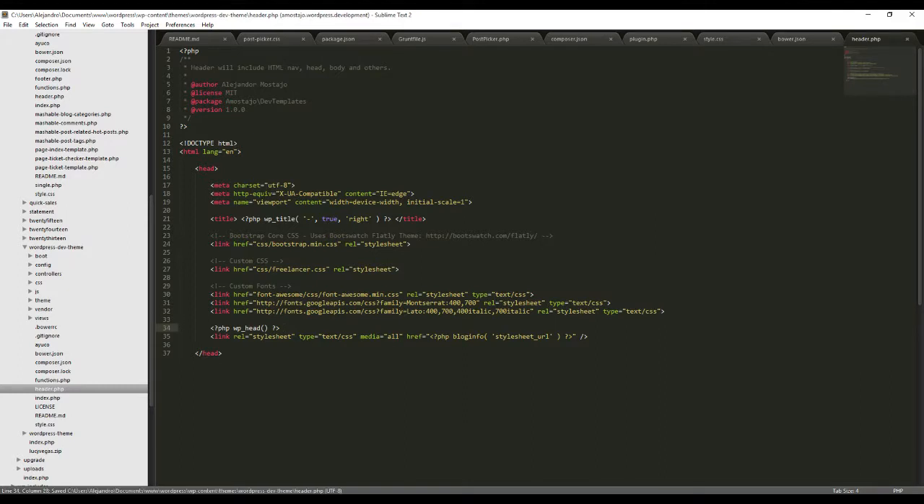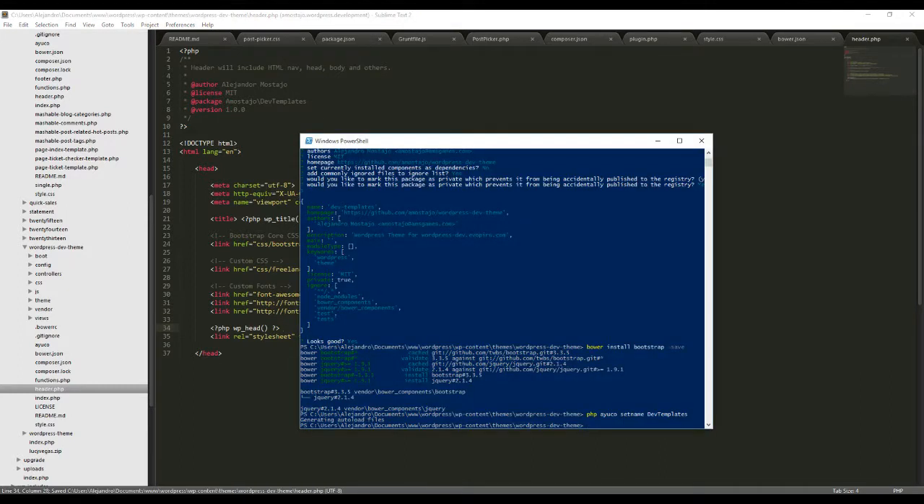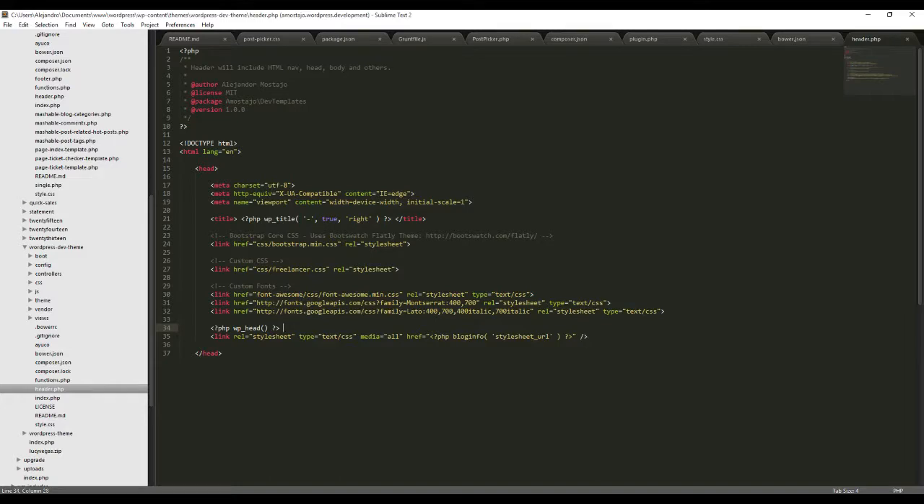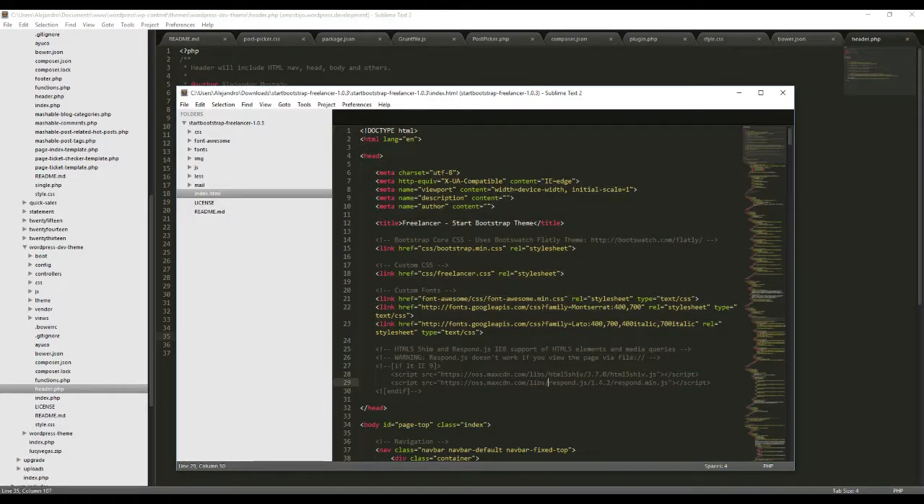Alright, so let's see how our progress in downloading Bootstrap is doing. Okay, oh yeah, we already downloaded. That's good. So we have Bootstrap downloaded. The other thing we want is Font Awesome, so we're going to do that. Bower install, in this case it would be font-awesome --save, and enter, and that will save Font Awesome. That's good. Okay, so let's continue.